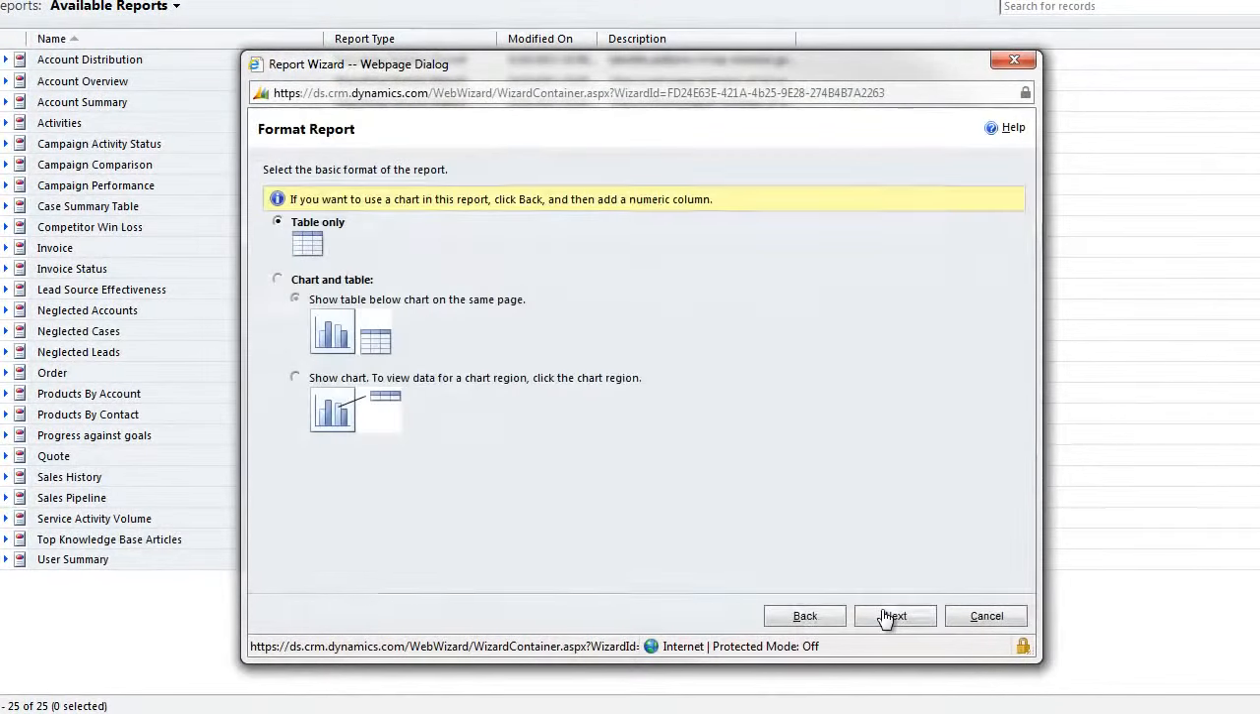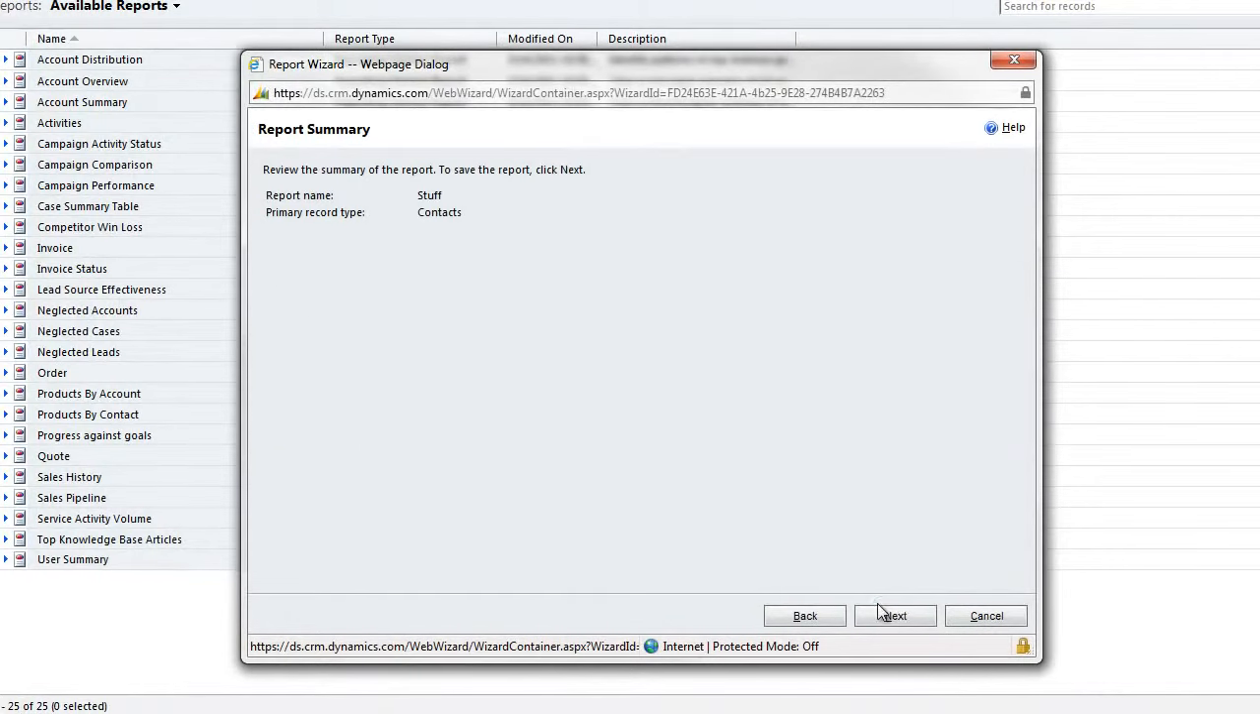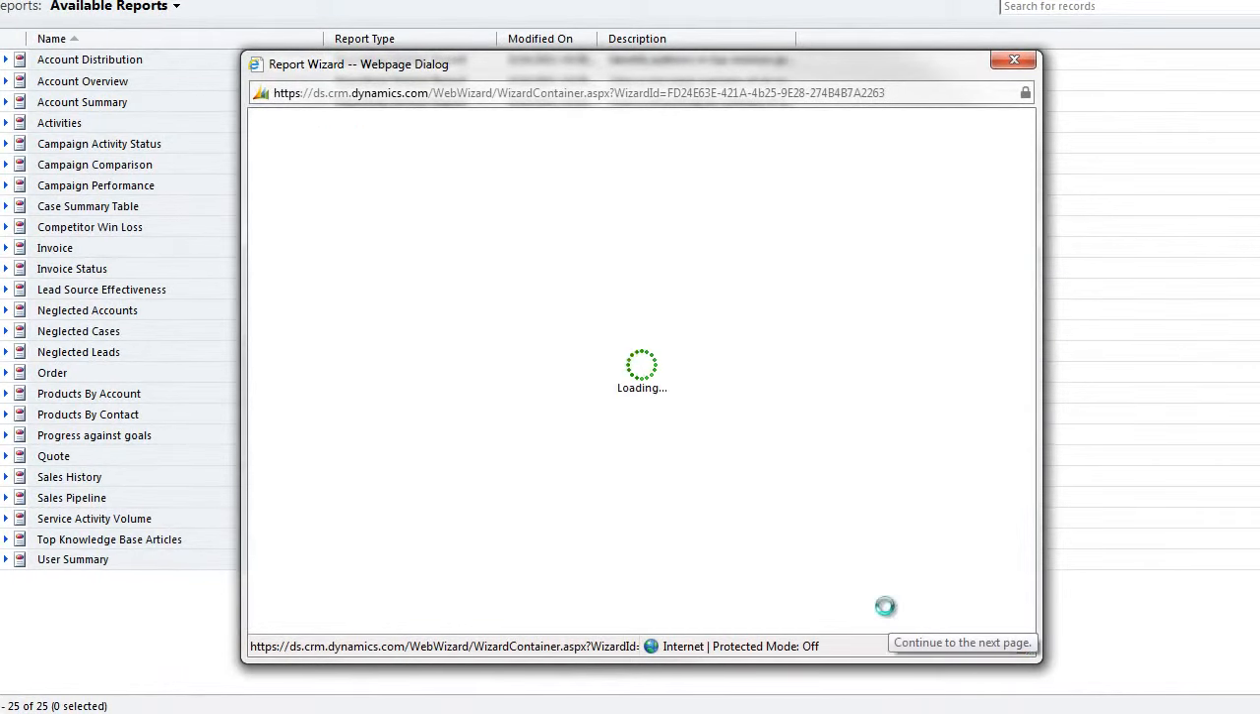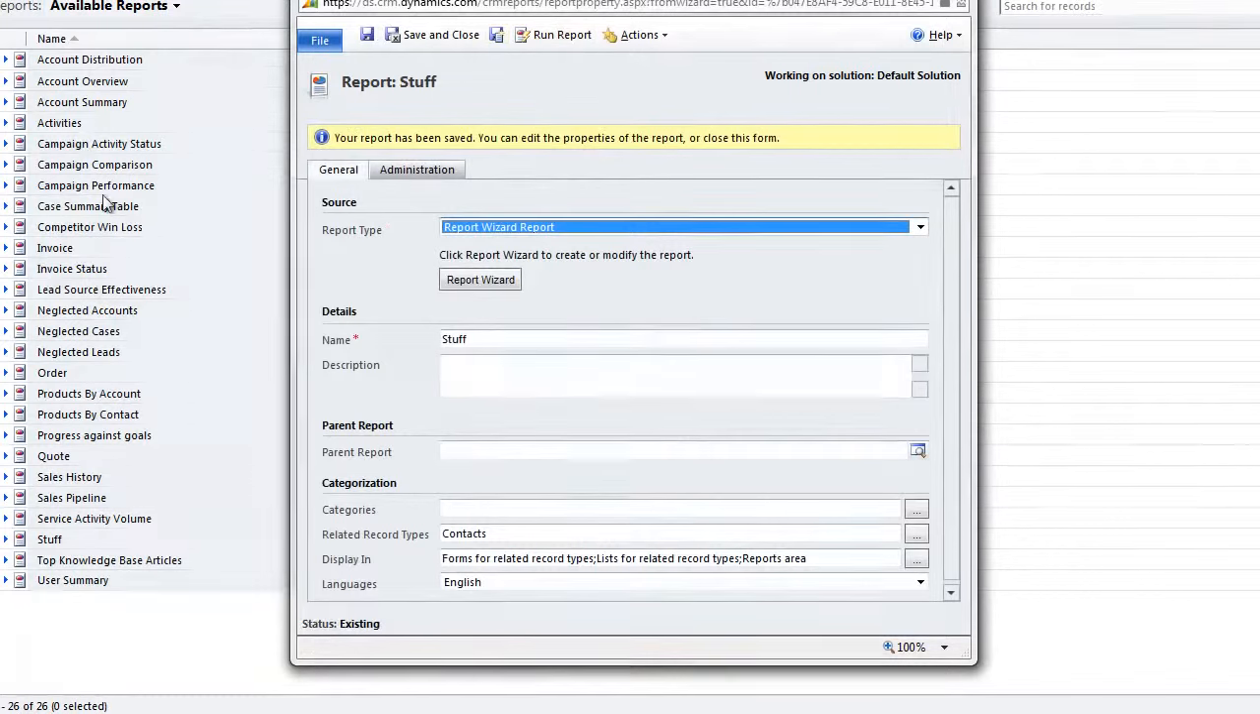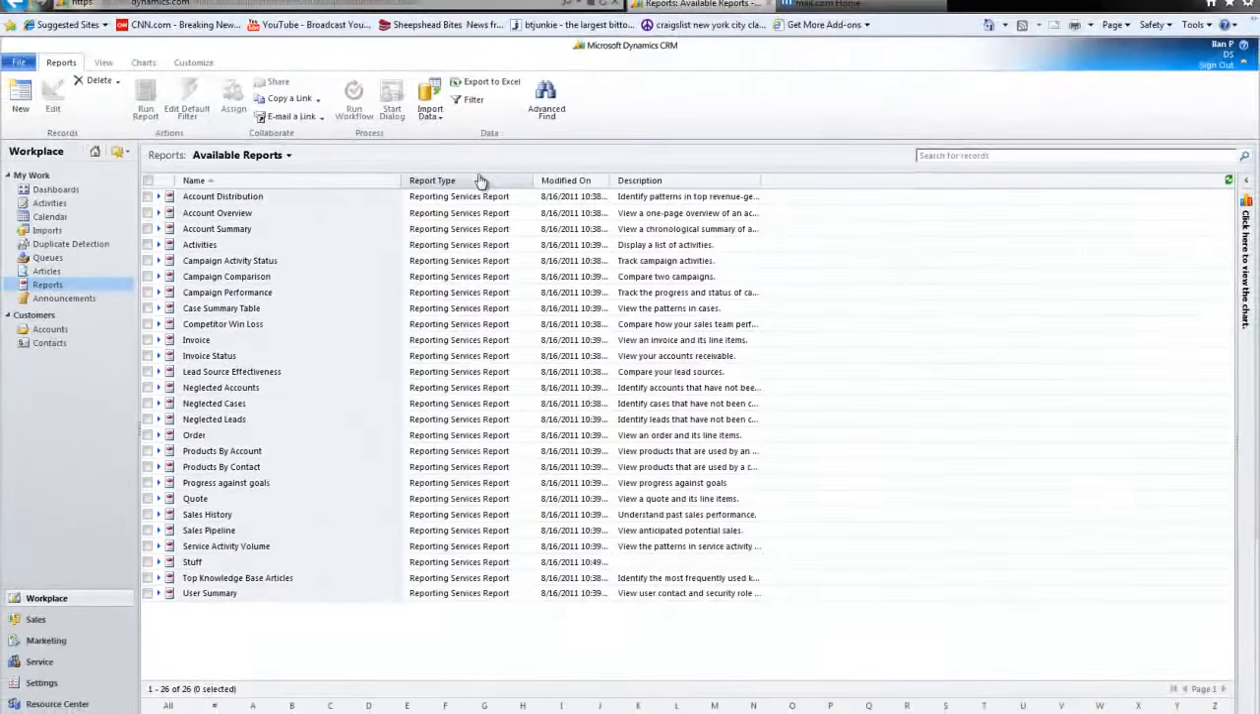And I think I'm done with the report. I'm just going to click on next. I want the report to show in the table, and I'm going to save this report. Where's the finished button? There you go. And we have a brand new report here right now called Stuff. So now I can save and close this report, and let's go to Stuff.